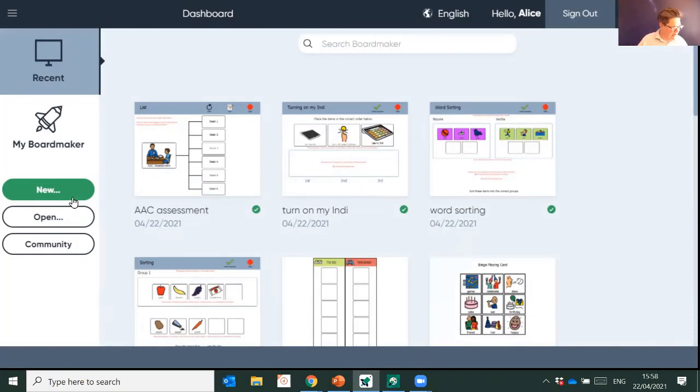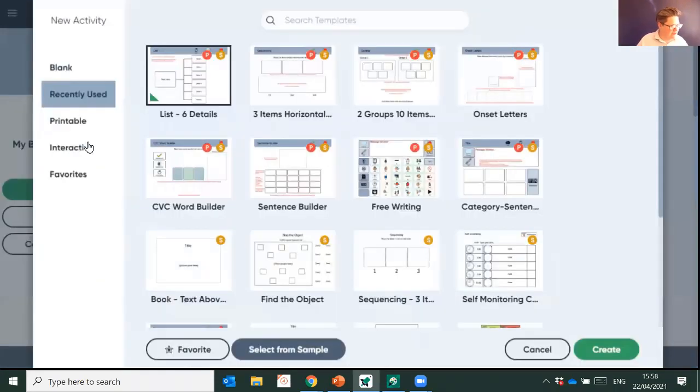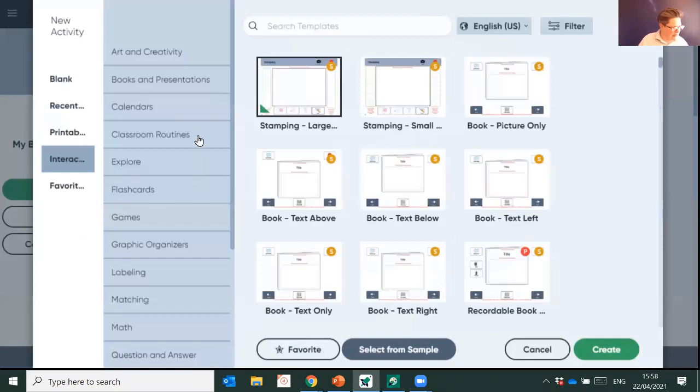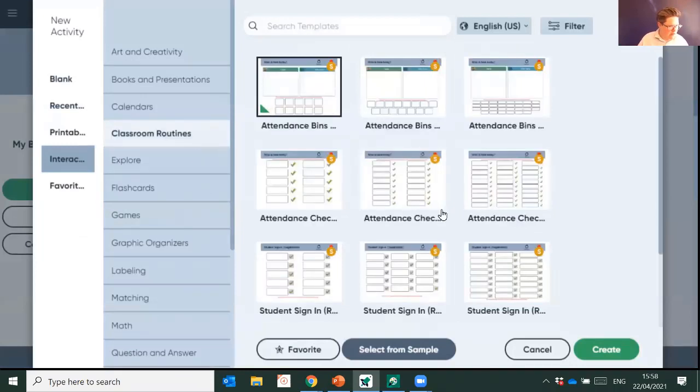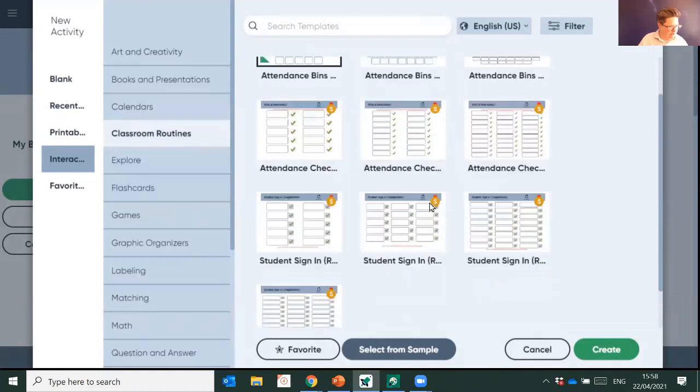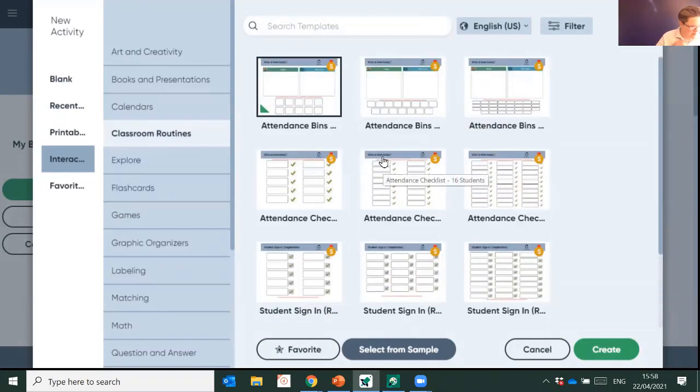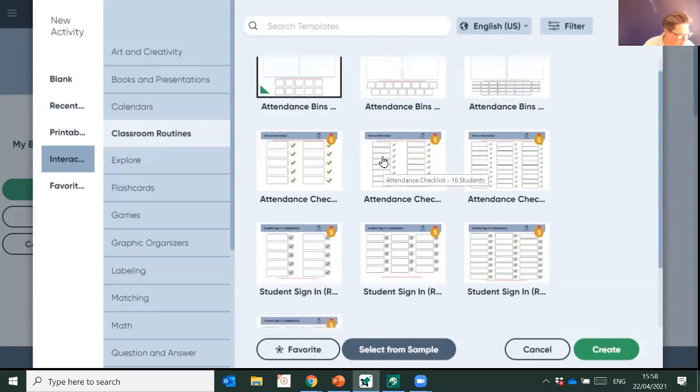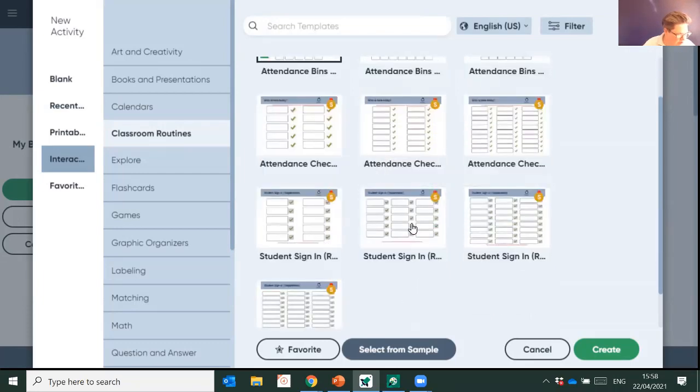So this time, again, I'm going to come into new, interactive, and I'm actually going to go to classroom routines this time. And there's a whole bunch of different ones that we can use. These are kind of to do with attendance check and that kind of thing. And I actually want to use this sign-in template. But let's say I've never used this before, and I just want to see what this template is like and how it can be used.